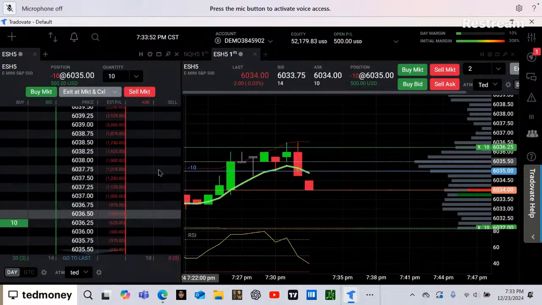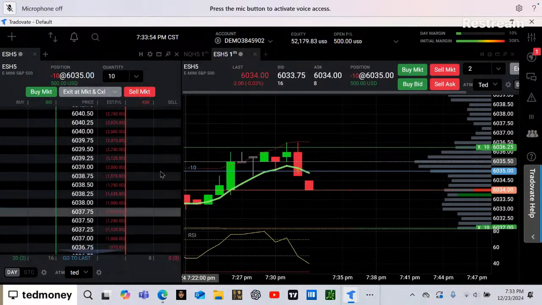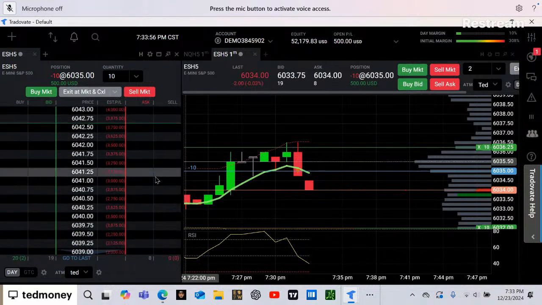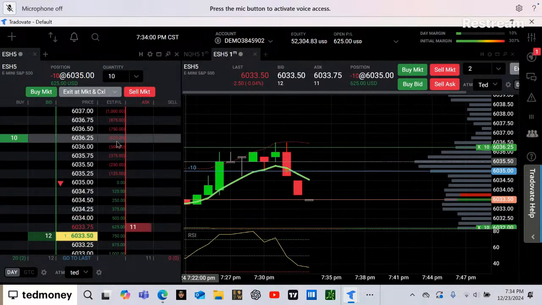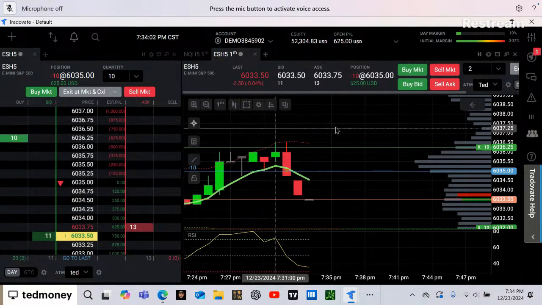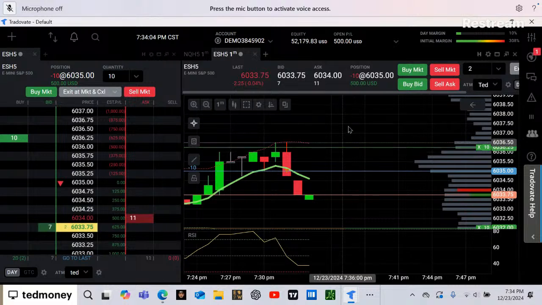Or in the event it went the other way, then we would be down. Oh, there we go. Right. We would be down $650. So right now we have 600, 500. As you see, it's changing. It's changing by the second.